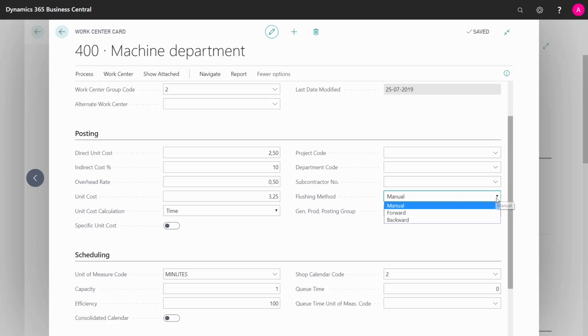The flushing method determines whether I would like to flush output in the output journal or the production journal manually, meaning it suggests the lines that I need to enter time on, and then I can enter the time, or forward, meaning when I release my production order, it will automatically create all my capacity ledger entries based on the expected quantities. Or backwards, which means it will flush my output when I finish my released production order. It will flush the quantity, output, and all the capacity ledger entries.